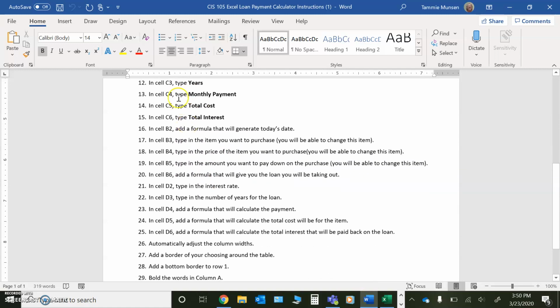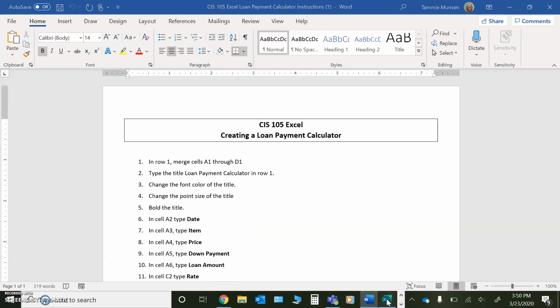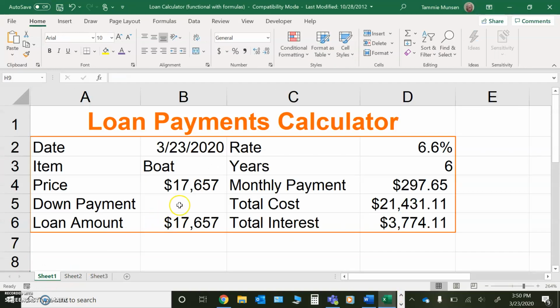So you're going to go through and in these cells, you're going to put in exactly what it tells you to do. And then when you're done, you should have something that looks similar to this. You will have cells where you will have formulas. You will have cells where you're just going to type in items. You need to make sure cells are formatted correctly.